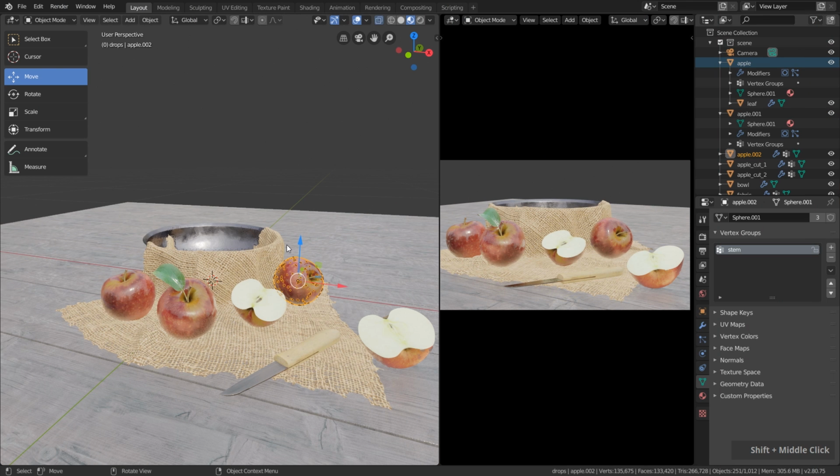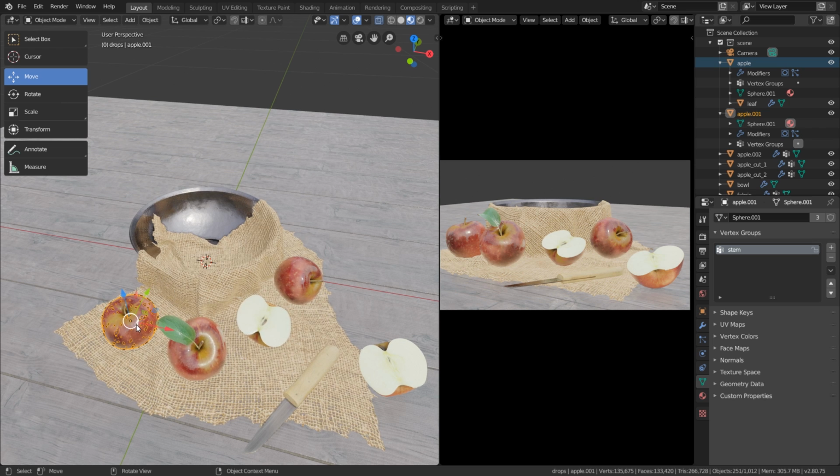Alright, now we want to add a bunch of apples to the bowl, and certainly we just can duplicate this here and place it over here, but then the apples will intersect, which is not a big problem because we only will view the scene from one perspective. But wouldn't it be cool to fill the bowl here quickly by throwing the apples inside? And something like this is actually possible.